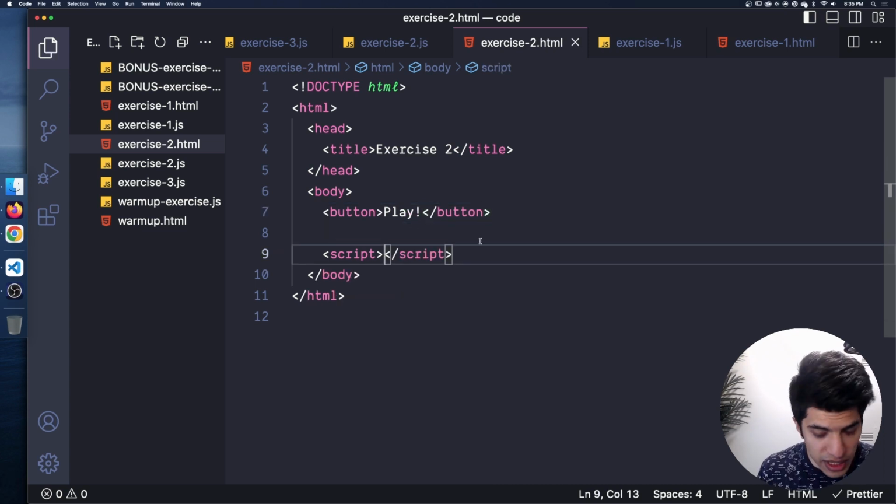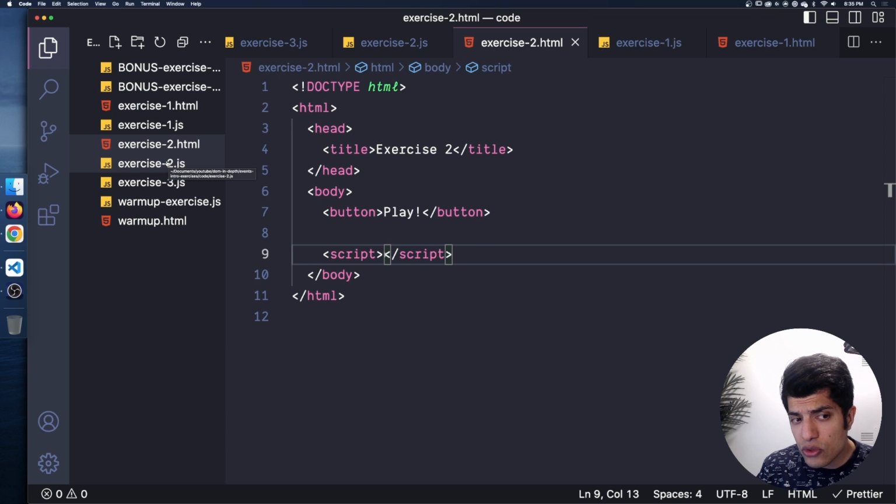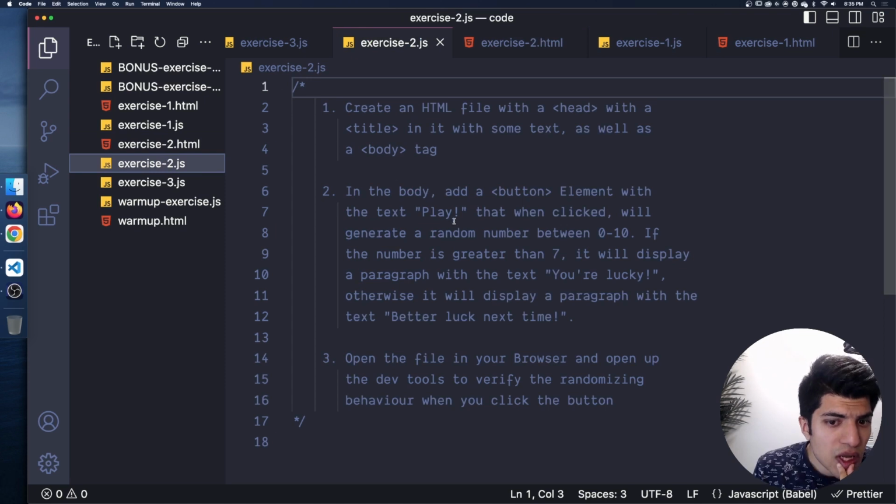Now what we want to say is, well, okay, so we have 2 paragraphs that are going to show or not show depending on a random number being generated. So the flow of events, no pun intended in this case, is that we want, when we click on the play button, right?